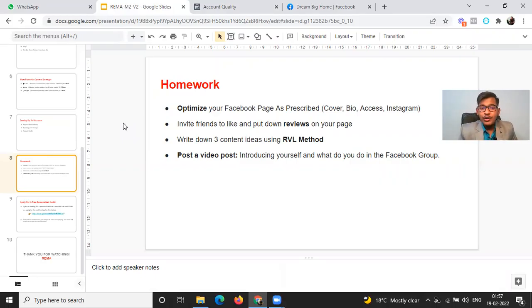The first homework for you is to optimize your Facebook business page as prescribed. I told you how the cover picture should look and how the bio should look, and also to give backup access, adding your friend or family to the page so you have a backup. Also how to connect Instagram, right? So do all this for your page as prescribed, and also invite friends to like and put down some reviews on your page so that you get that 5-star label over there.